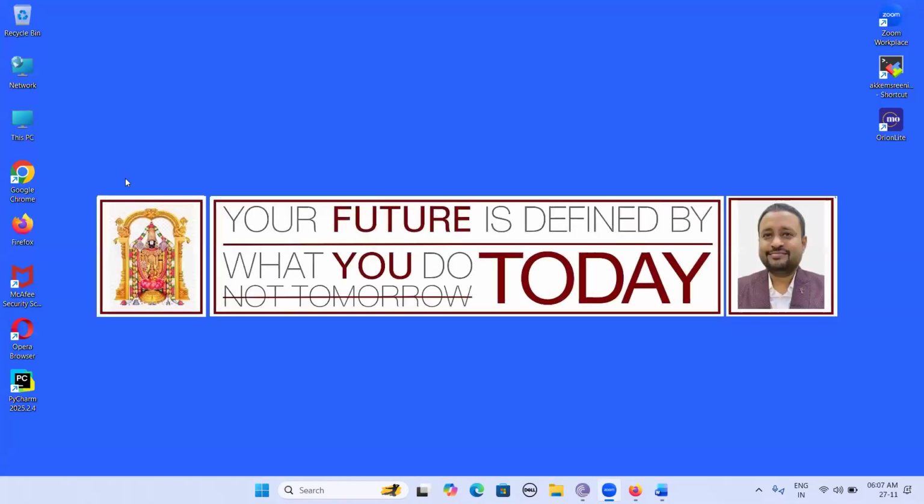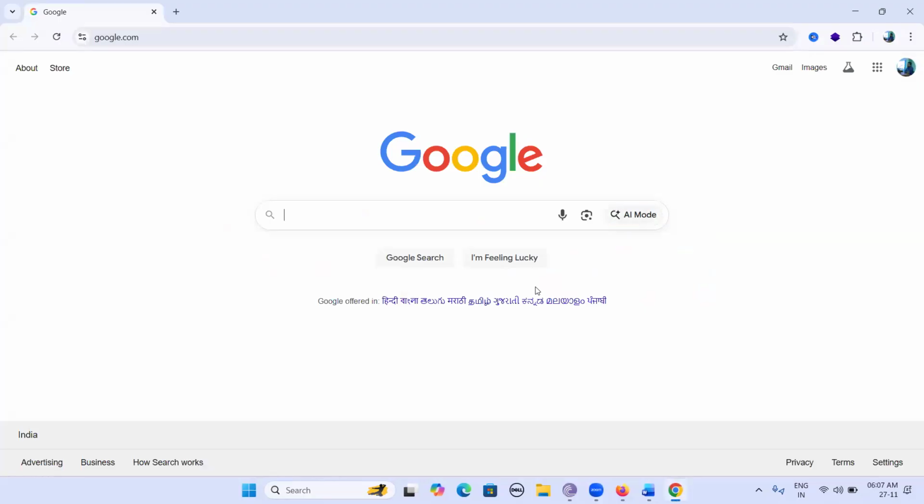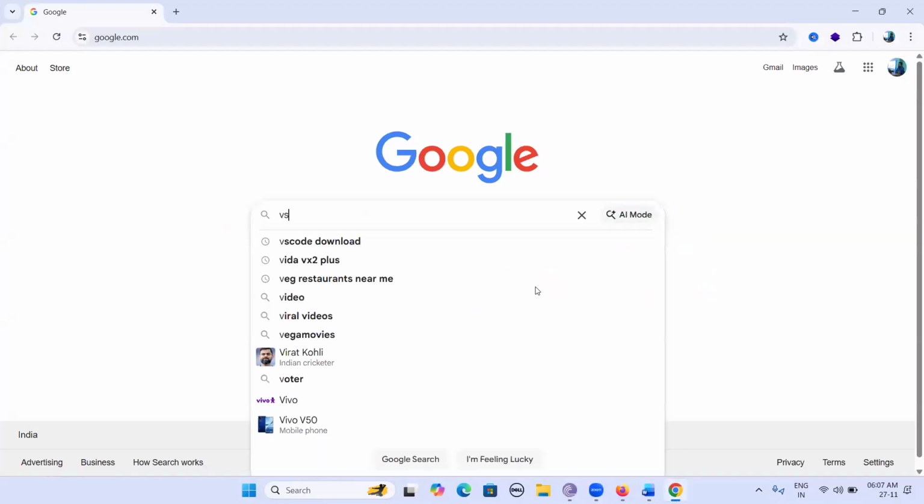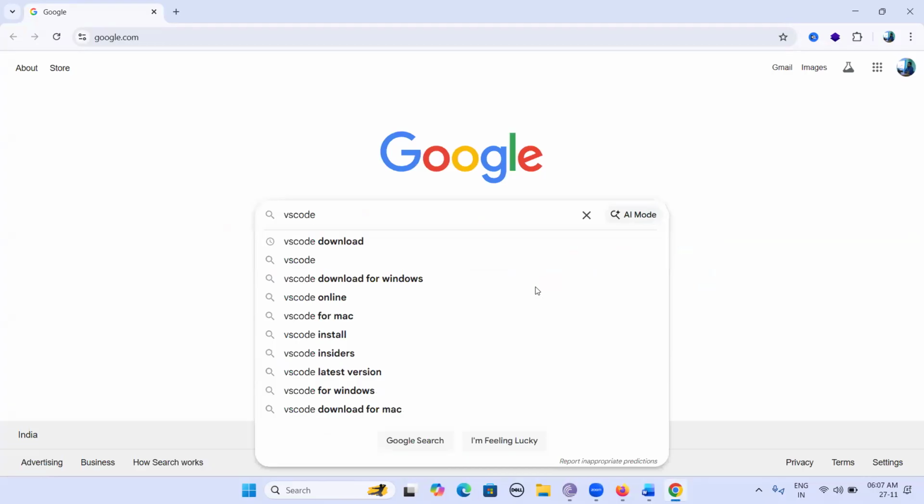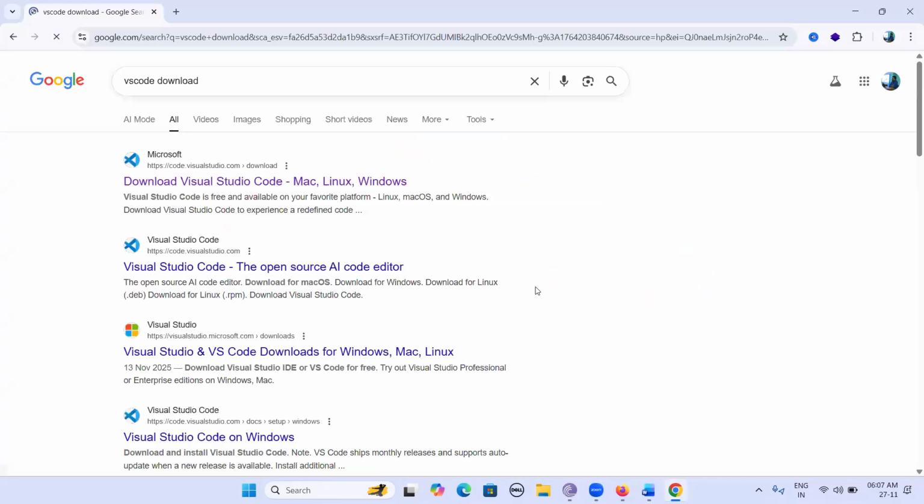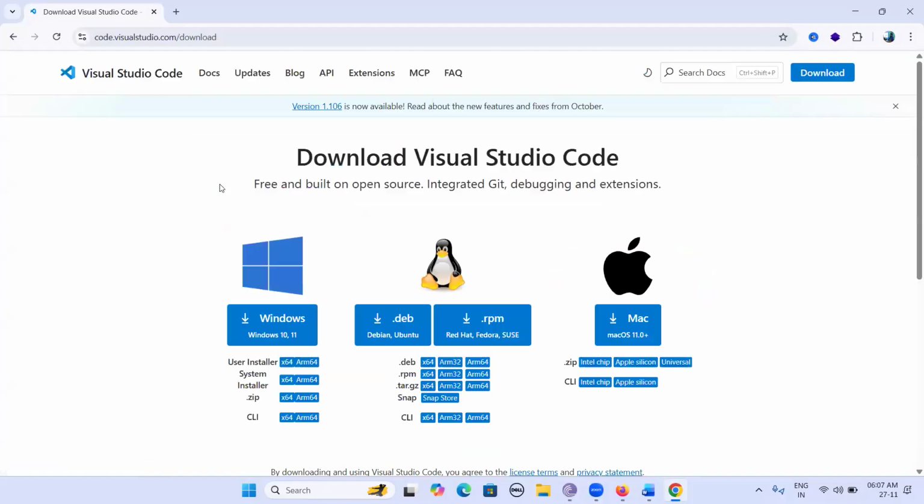Okay, so let's open any web browser. I am opening Google Chrome and I'm searching VS Code download. So it will open first link, Microsoft Visual Studio Code. Click on download Visual Studio Code.